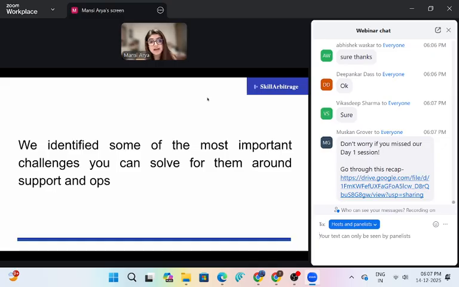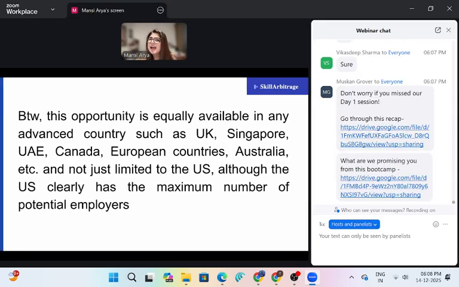Now, we identified some of the most important challenges that you can solve for businesses around support and operations. And by the way, this opportunity is equally available in advanced economies such as the UK, Singapore, UAE, Canada, European countries, Australia, and it's not just limited to the US. You will hear us talking a lot about the US because we see that the US has the most concentration of potential employers, but that's about it, right? These opportunities are equally available elsewhere as well.